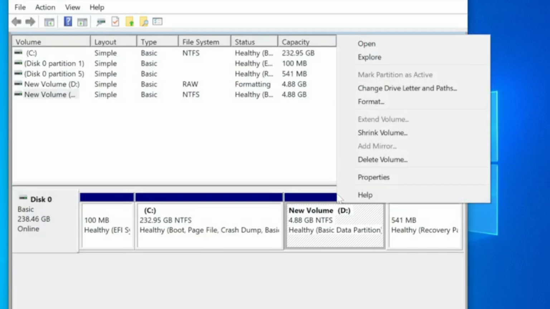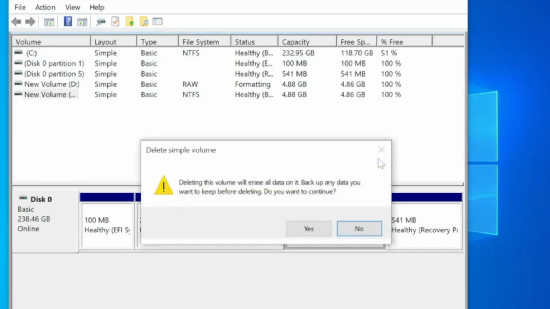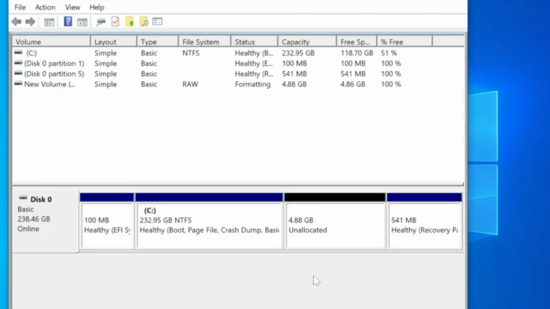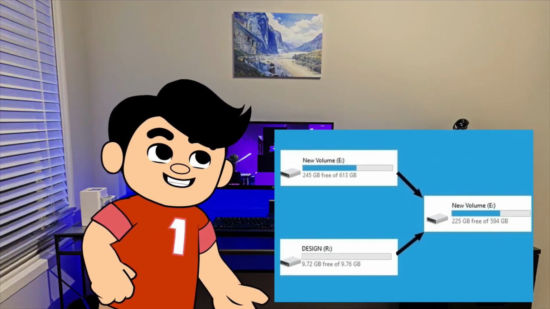A warning message will appear, stating that all data will be lost. Make sure you've backed up any important data, then click Yes. The partition will now be shown as unallocated space. Next, let's learn how to merge a partition.